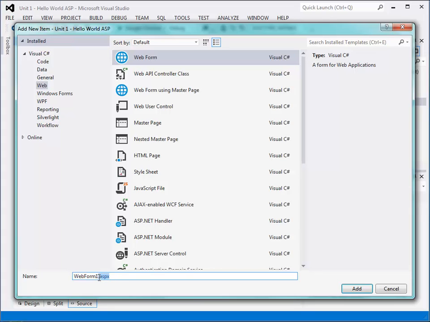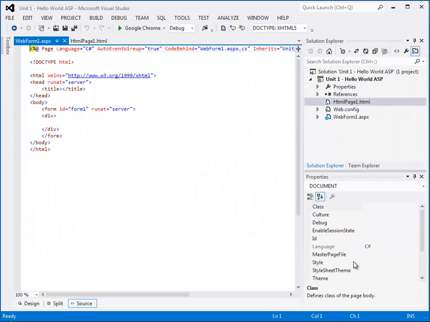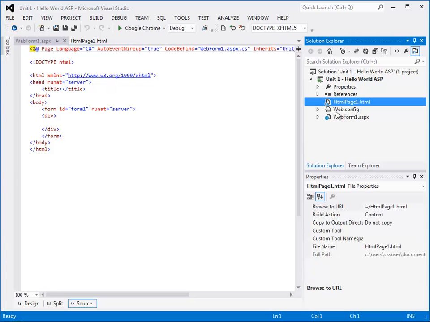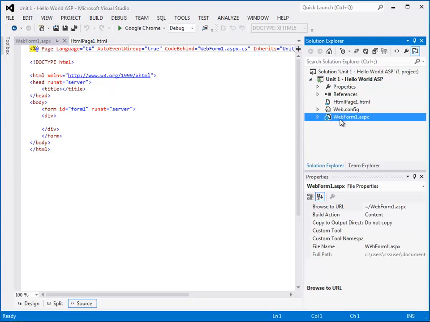And this will denote a special type of page, and it'll be run differently and loaded differently than an HTML page. So I want that extension there. I'm going to hit add. And so now in my Solution Explorer, I can see I've got my HTML page and I've got my webform.aspx. So I can have these two.